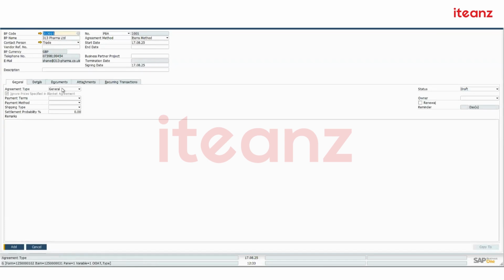So here you can maintain the agreement, either general or a specific one. You can define here what payment term you are creating the agreement on, on what basis. Suppose I am selecting 15 days. The payment method, the shipping type, how he ships the product. And if there is any remark, what the agreement type is, what the clauses are, what points you are agreeing on, you can maintain them here.